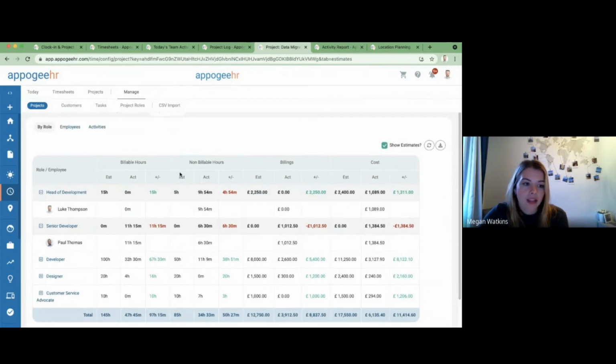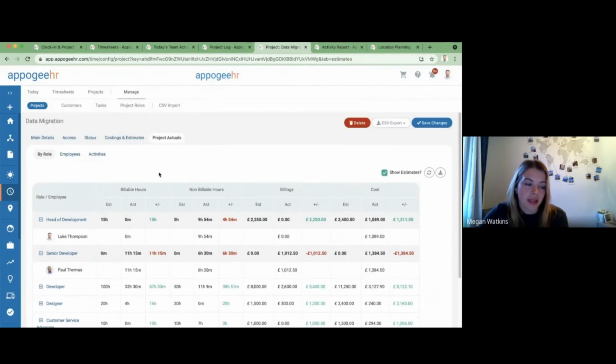These pages, the billables, the actuals, and the project logs, are all exportable. You can just do a CSV export. That will allow you to have the raw data so that you can then invoice your customers or look at the activity that's been spent for each individual or each team.